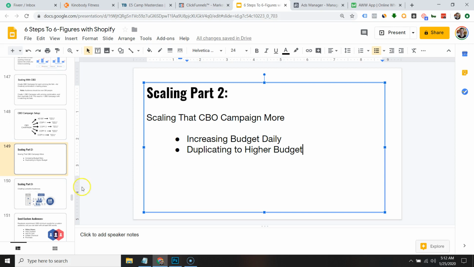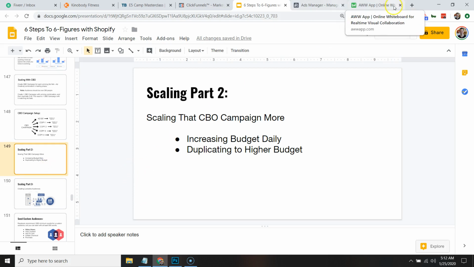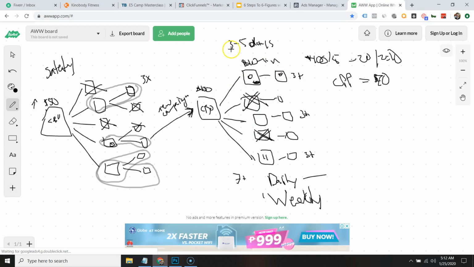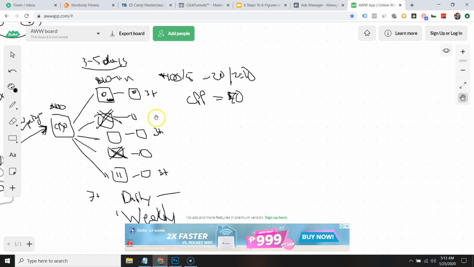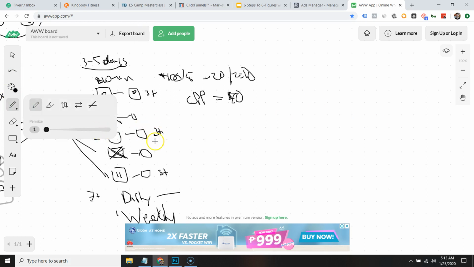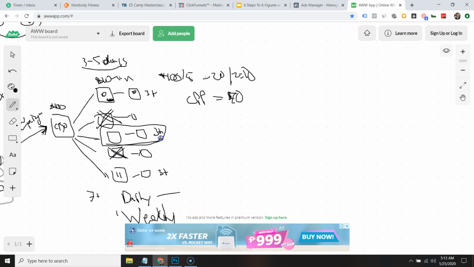So this is really scaling part 2, because what I'm going to do here is let this run for another 3 to 5 days, and then based on the consistency, what I like to do is duplicate even more. So if this one is working well here, I'm going to duplicate it to a new CBO campaign. Basically the same process, right?